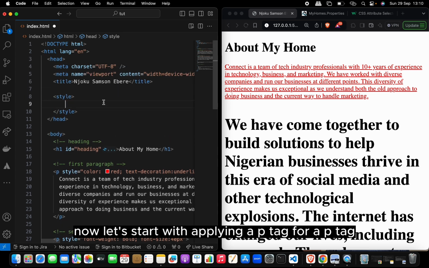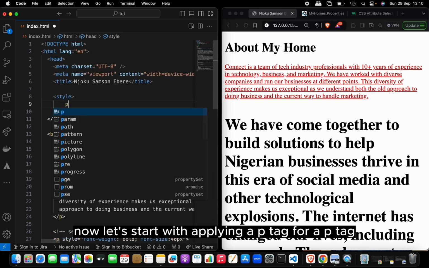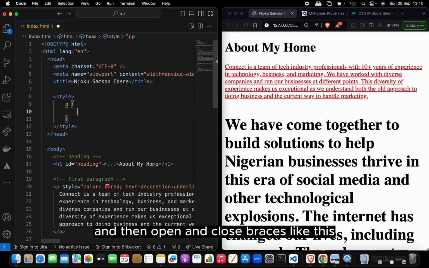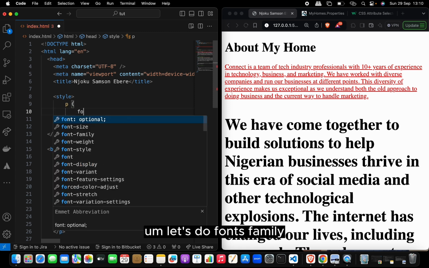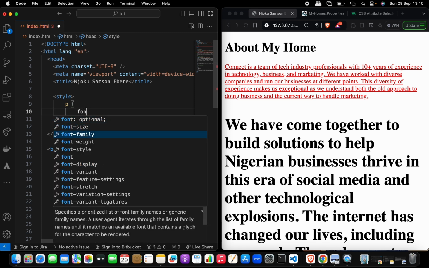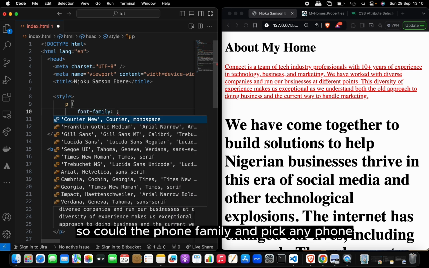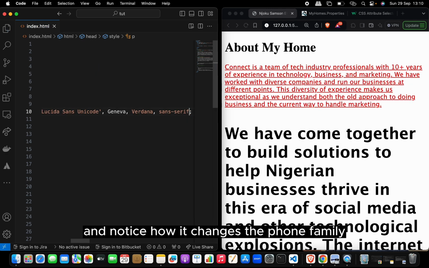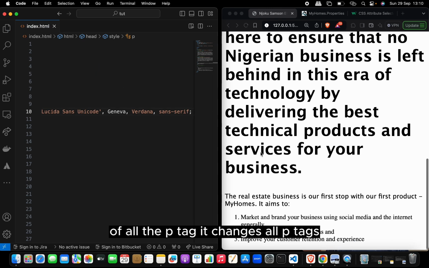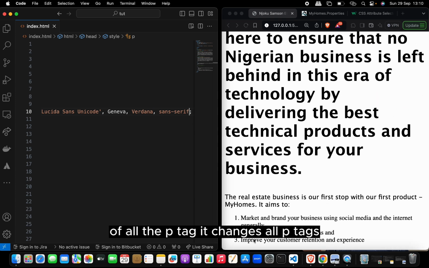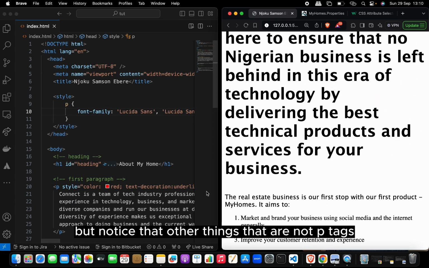Now let's start with applying a style to the p tag. All you need to do is write the p tag and then open and close braces like this. Let's add a particular style. Which style do we add? Let's do font family and pick any font. So let me do Lucida Sans and save it. Notice how it changes the font family of all the p tags, but other things that are not p tags are not touched.